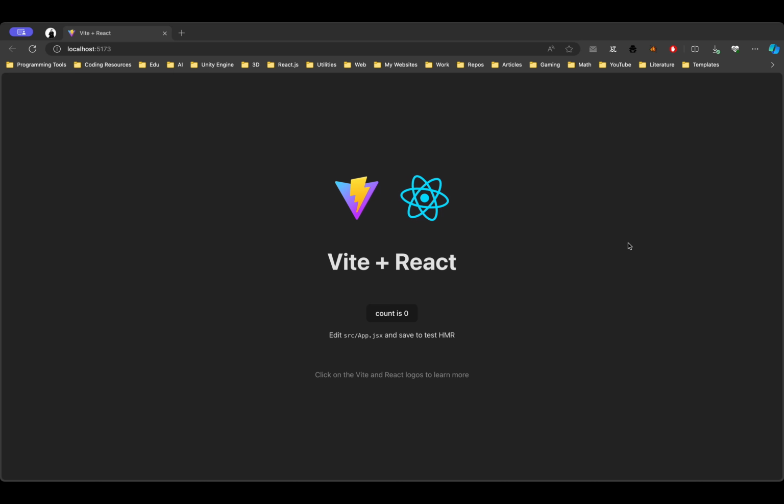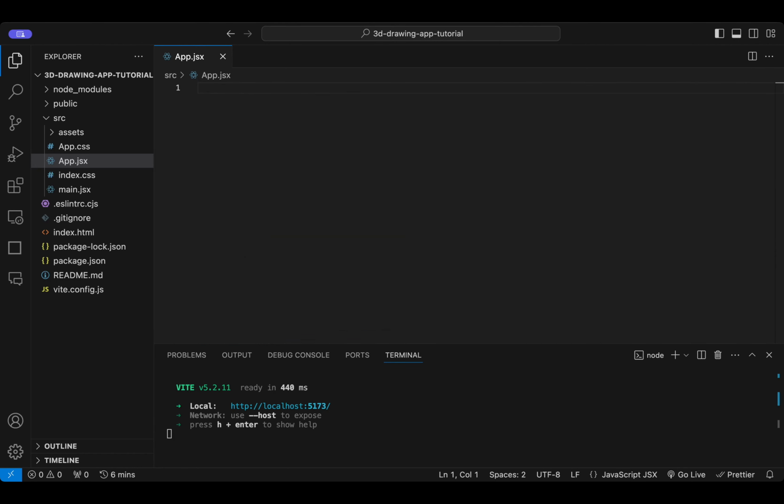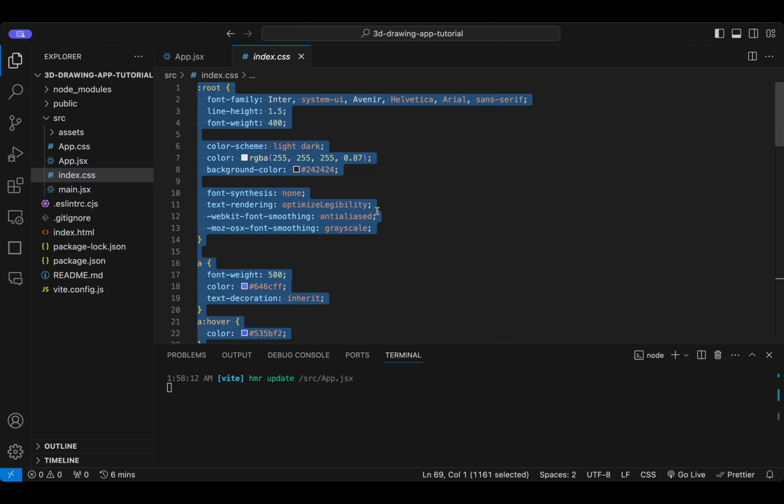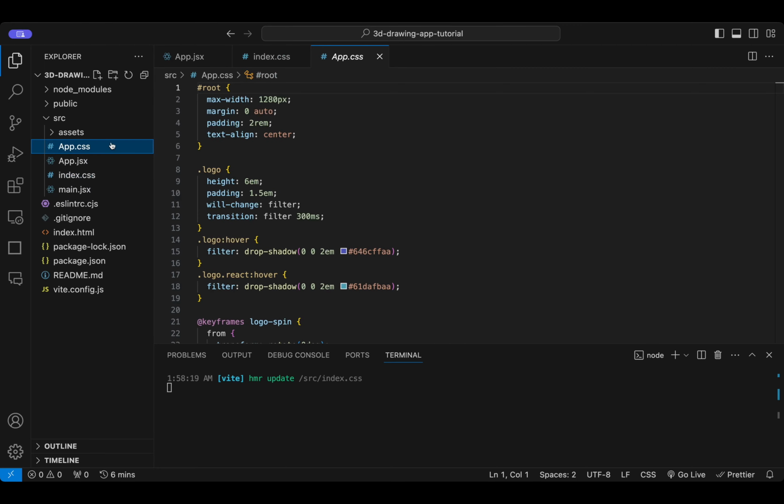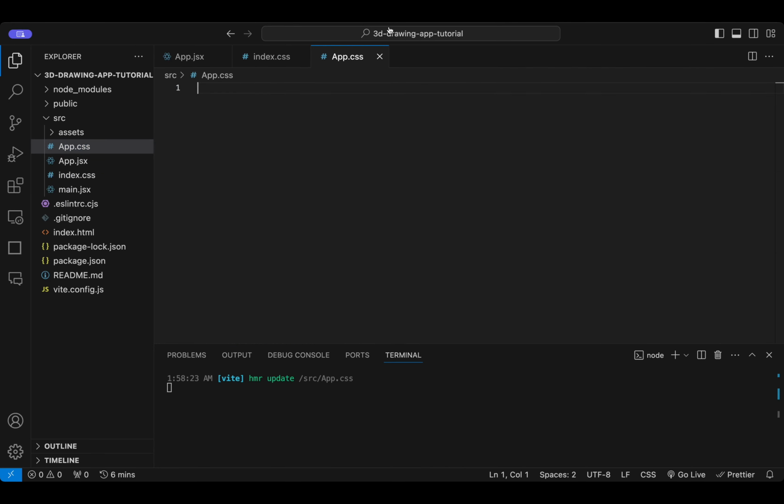Okay, let's remove this. We don't need this. We will add the canvas, our 3D scene, our 3D objects, and everything that we need. Okay, so let's start by cleaning the code a bit. Here, let's remove everything. In index CSS, let's remove everything. In app CSS, let's remove everything.